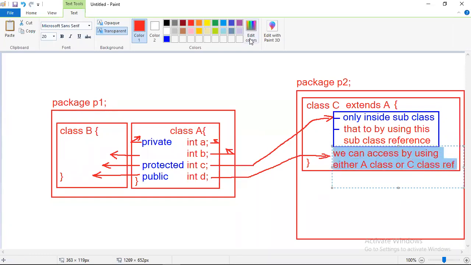Anuj is asking a wonderful question. Sir, what is the meaning of A dot? What is the meaning of C dot?